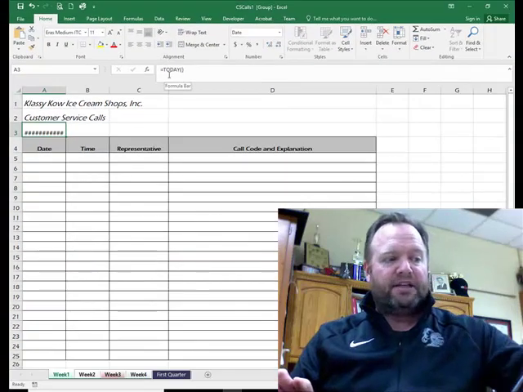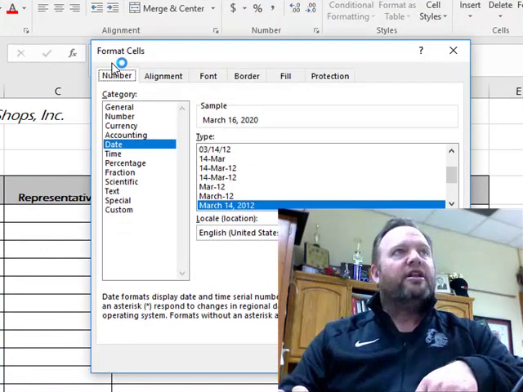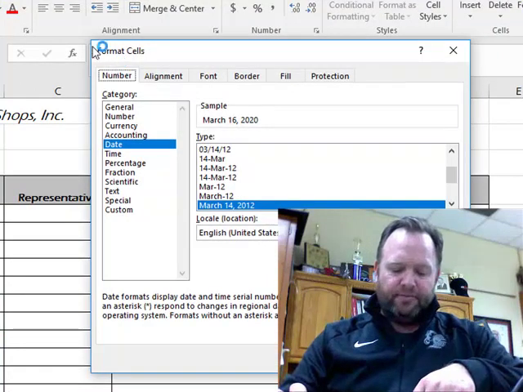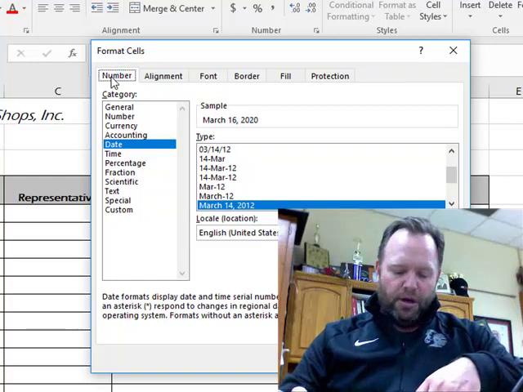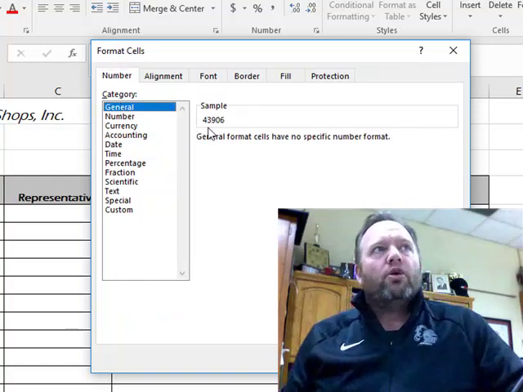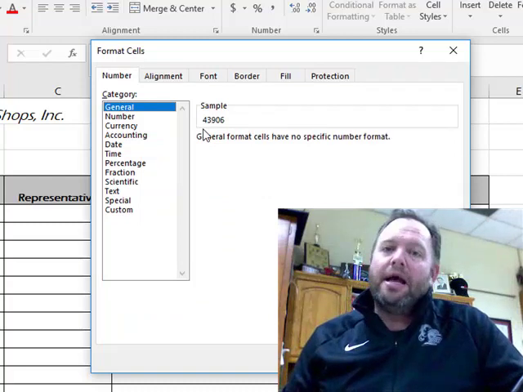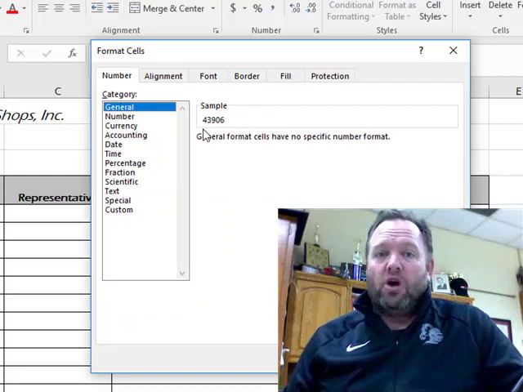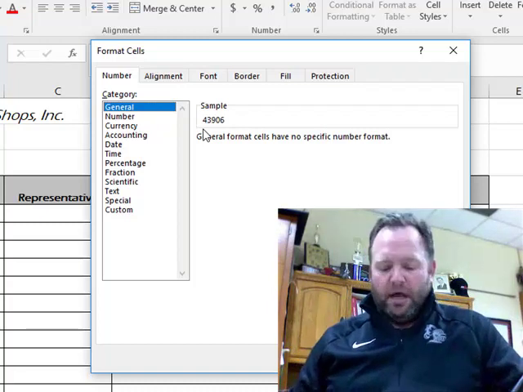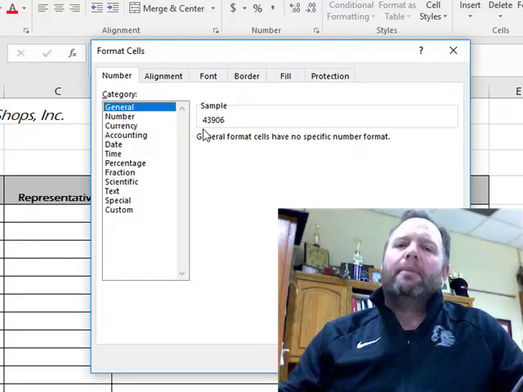Now, let's open up the Format Number dialog box. That's Control 1. And then click the Number tab at the top left. And then in the category group, choose General. Well, there we go, folks. We're at 43,906 days since January the 1st, 1900. That's our serial number. That's what Excel is recognizing for us as a serial number.